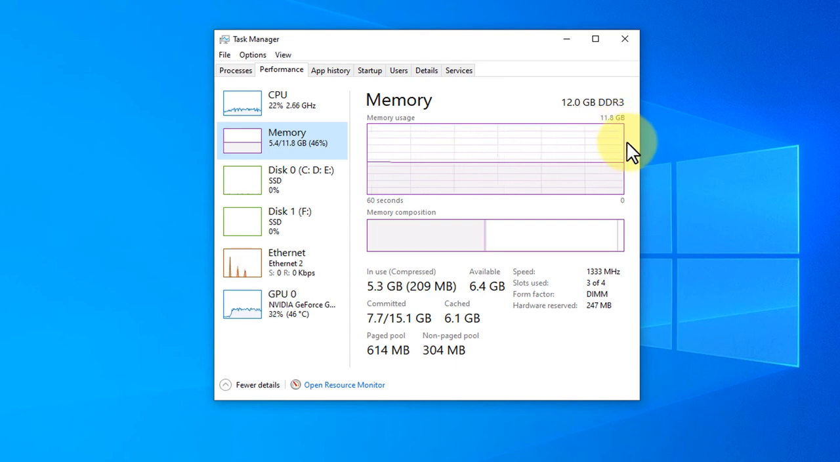I hope you understand how to check your RAM and how to check the RAM DDR, whether it is DDR3 or DDR4.